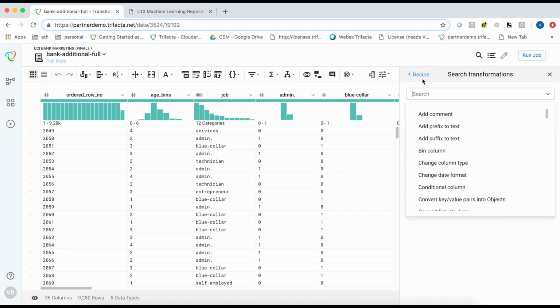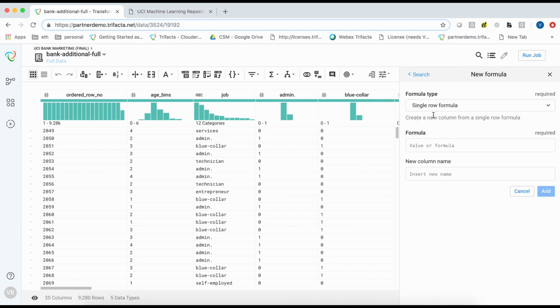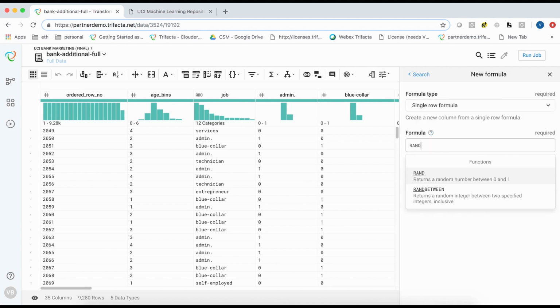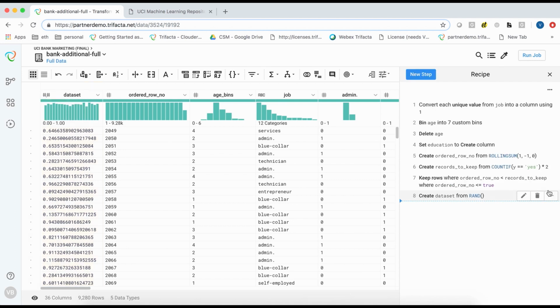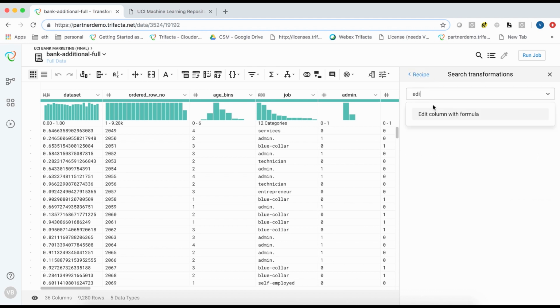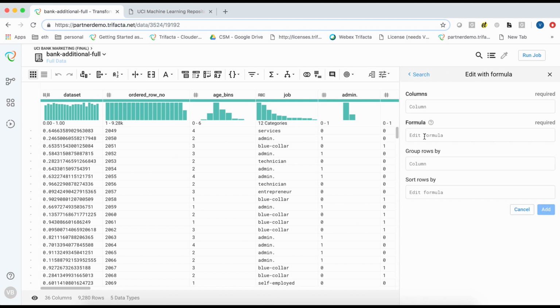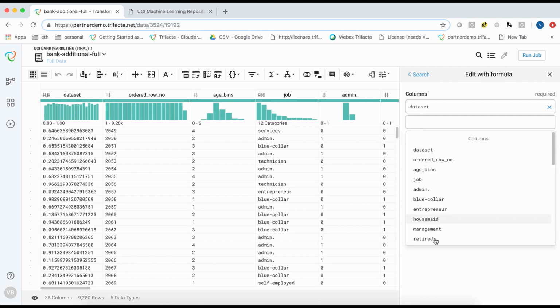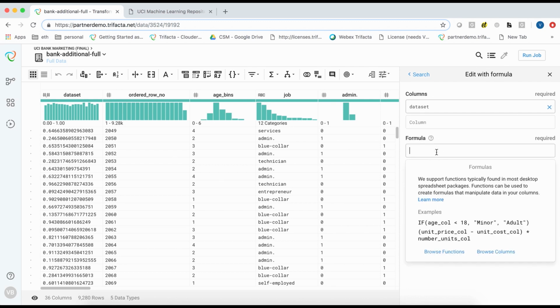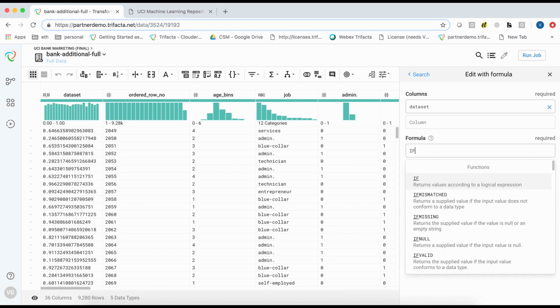We will now split this dataset into a training and test dataset. To do this, I will create a calculated column based on a random number. Then I will edit this column and apply an if condition. If the random value is less than or equal to 0.8, I will assign a training label, otherwise give it a test label. This will result in approximately 80% of the records to be assigned to the training dataset.